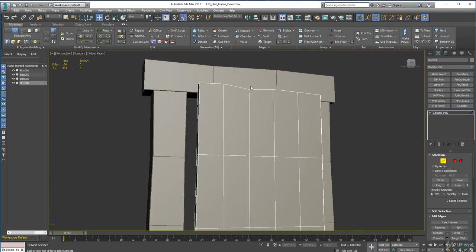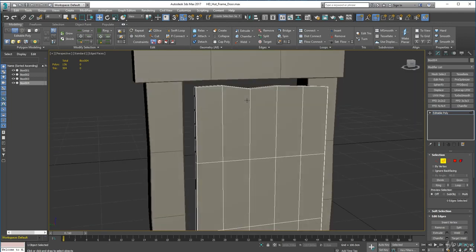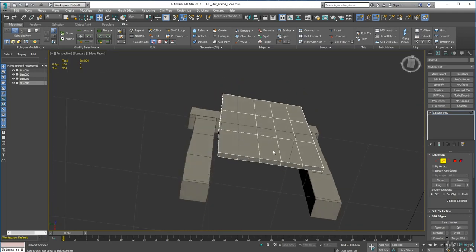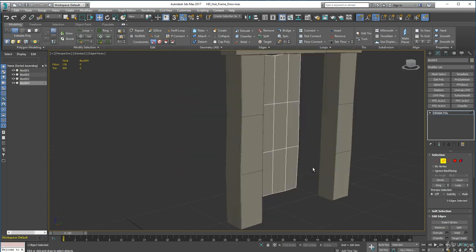I won't bother with the top, because you're never really going to see, you're never going to look down on it like this, and you're never going to look up from the bottom, so it's going to be mostly from the sides.